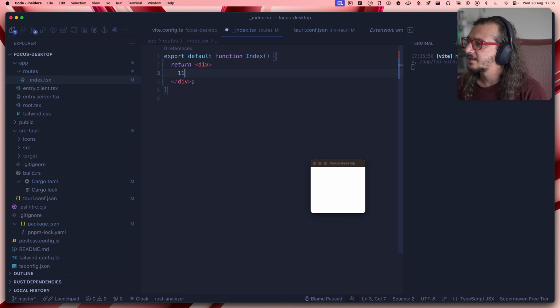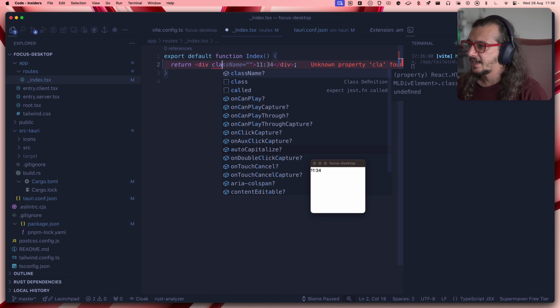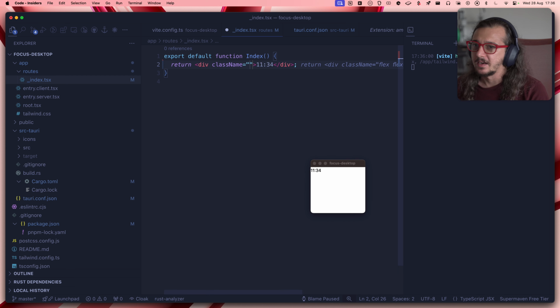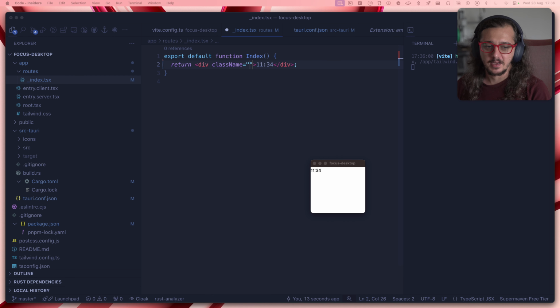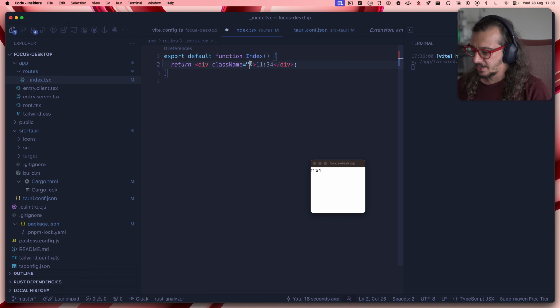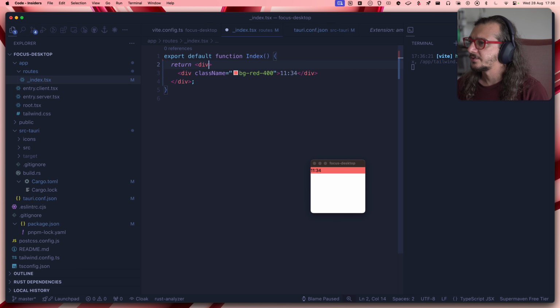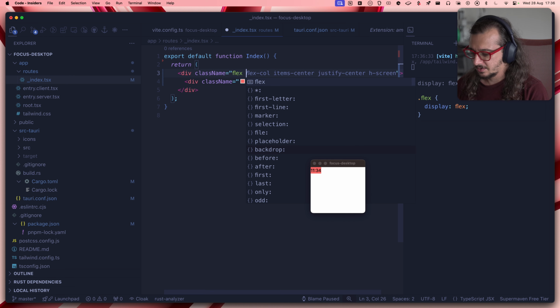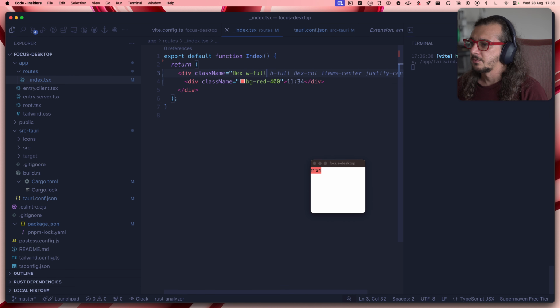Okay, let's make a mocked version of our timer for now. I want it to... I'm gonna center it. So okay, let's do a BG red 300 for debugging. So I want it to be centered. So let's do... I'm using Tailwind. So with full.